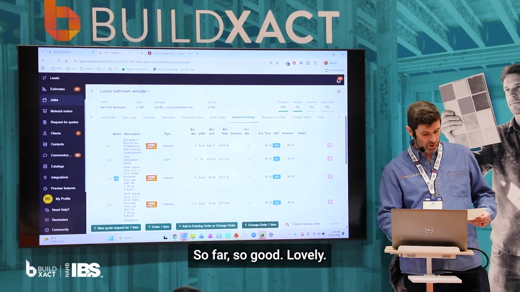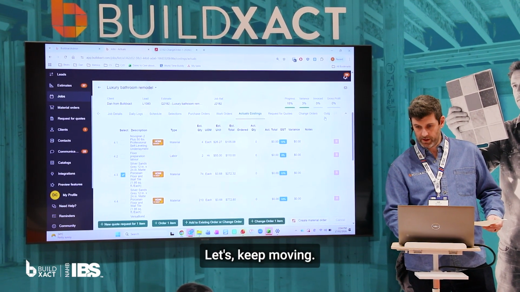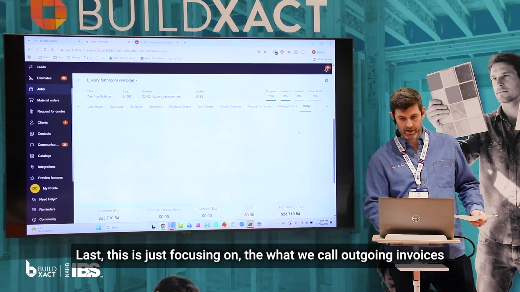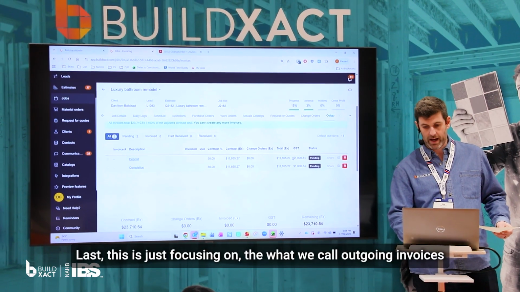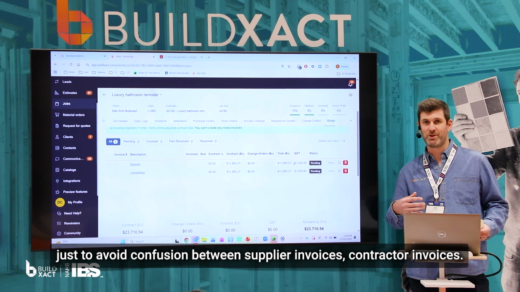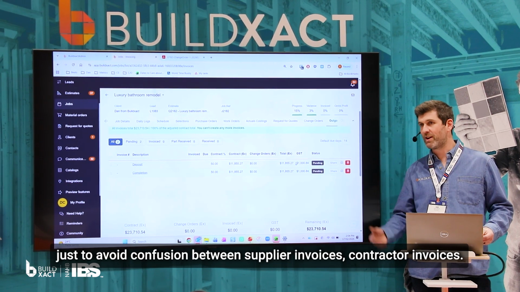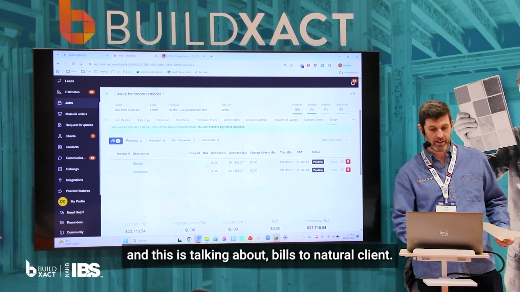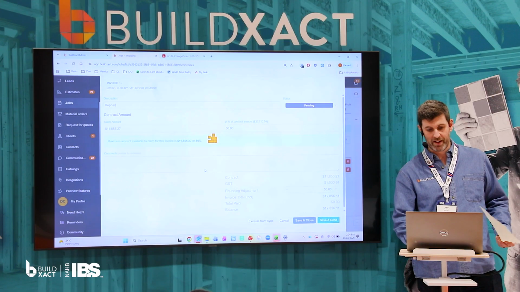Lovely. Let's keep moving. So lucky last, this is just focusing on what we call outgoing invoices, just to avoid confusion between supplier invoices, contractor invoices. And this is talking about bills to the actual client.